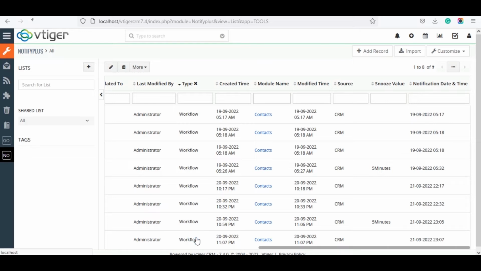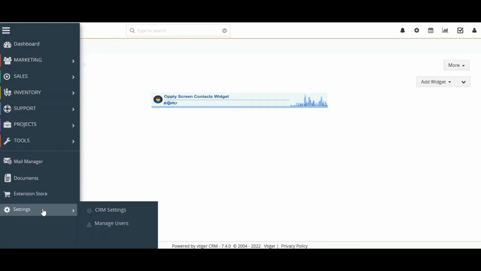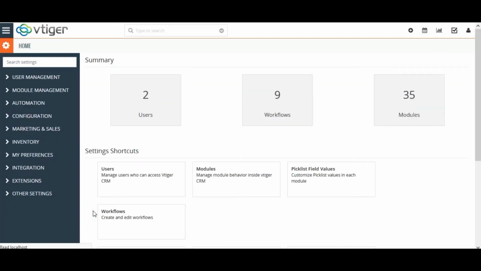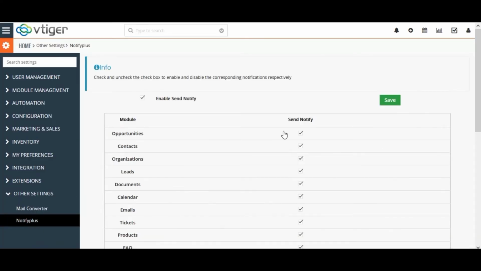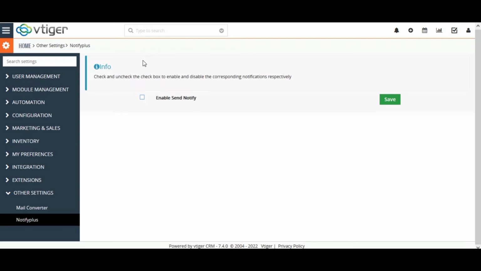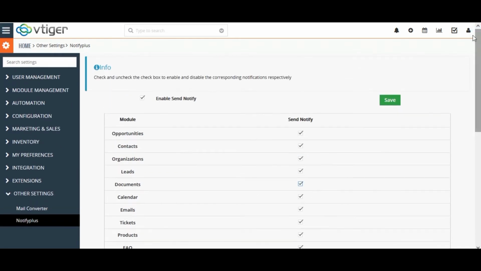Let's see how to work with the Vtiger Notify Plus extension. To enable the notification, you need to configure the global notification settings. For that, click on Settings and then click on Other Settings. Here select Notify Plus. Tick the Global Notification checkbox to enable notification for the selected modules. You can select all the modules or select or deselect any particular module as per your requirements. After selecting the module, click on Save.